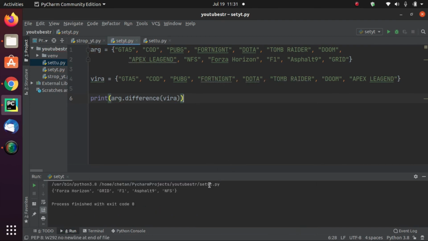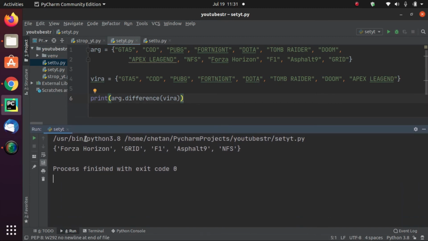If I run this, then Python is going to say the difference between ARG and Vera games is Forza Horizon, Grid, F1, Asphalt, and also NFS. It is going to find the difference of the first, ARG, with Vera, so any duplicates between them get ignored and it only shows the difference, that is Forza Horizon, Grid, F1, Asphalt 8 and NFS.